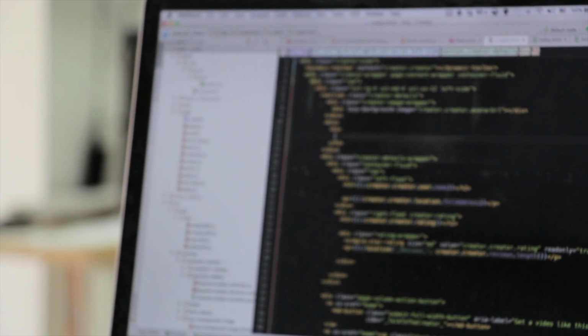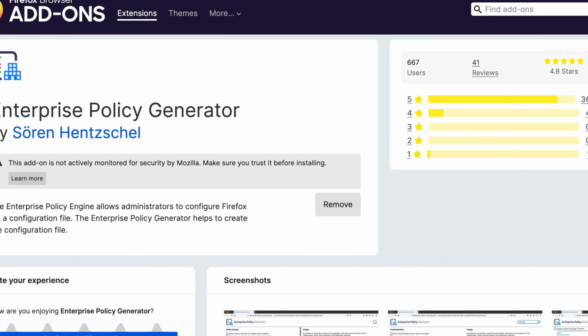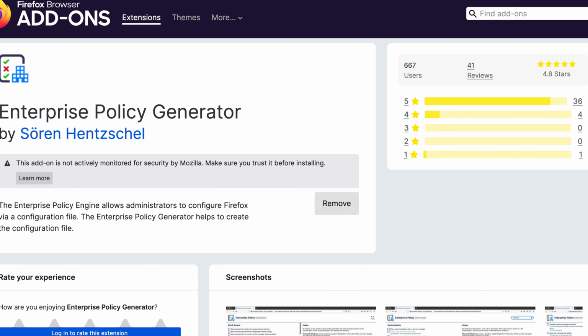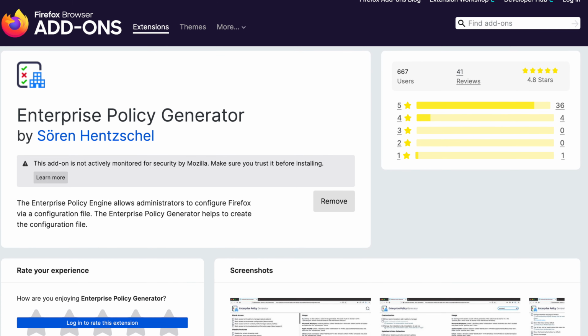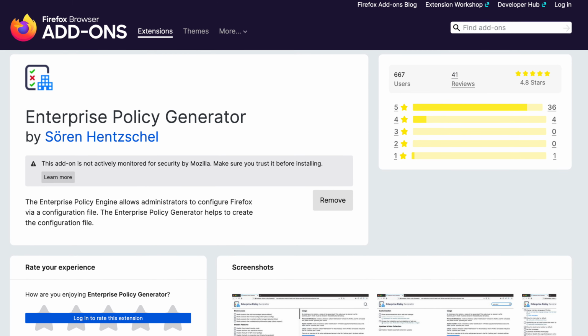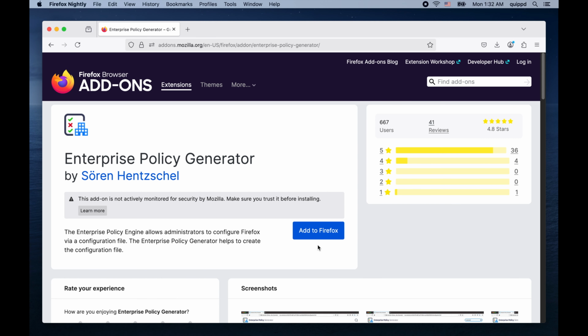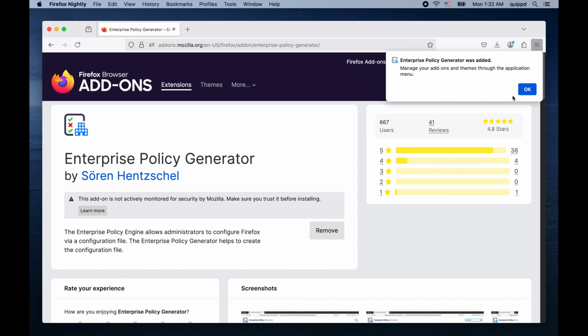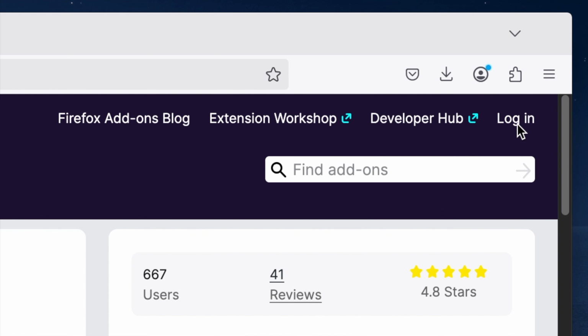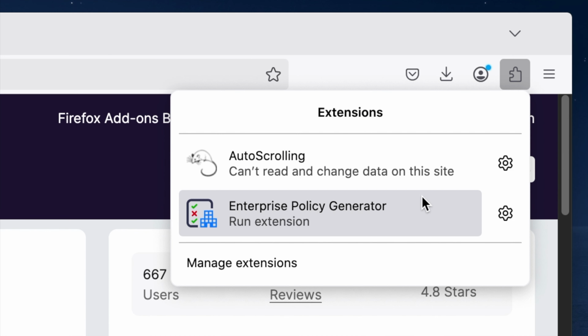While you can create your own policy by reading the Mozilla documentation and writing a policies.json file using a text editor, there's a really nice extension out there that can help you create the policies file instead. It's called Enterprise Policy Generator by Soren Henschel, and you can find it on the Mozilla add-on site. I'll also share the link in the video description. As you can see, I've gone ahead and installed the extension. You can open it by clicking the icon in the toolbar.